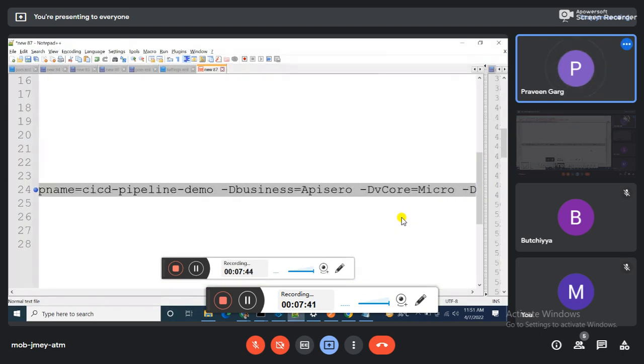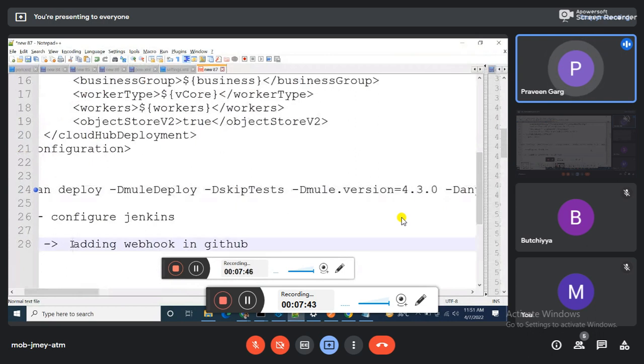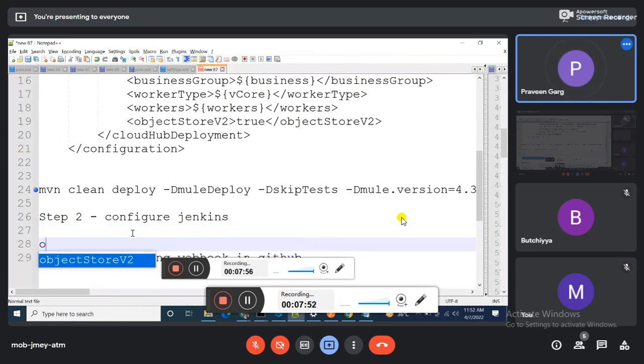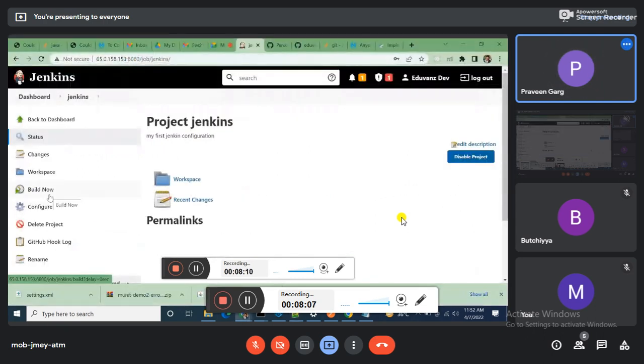the last step is configuring a webhook in GitHub. This step is optional. If you want that whenever you push code to Git, it automatically triggers the build, then you can perform this step. Otherwise, you can skip this step and simply click on build. It will automatically build that particular project. Let's go to this.